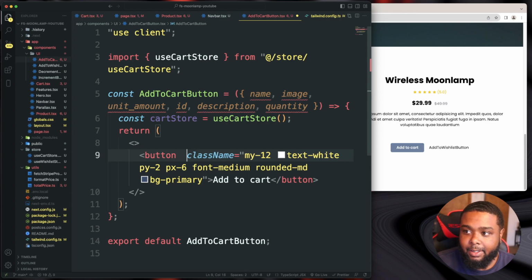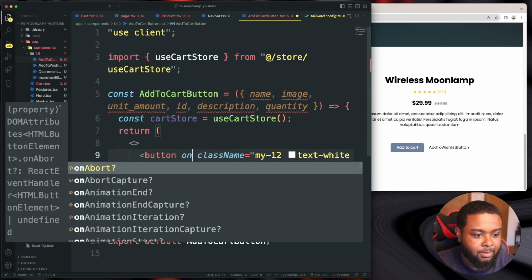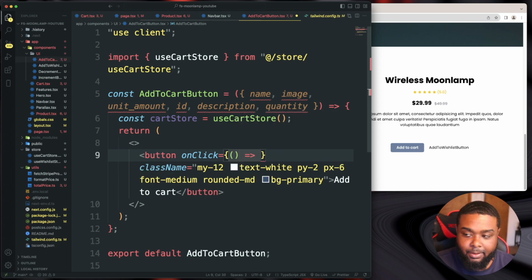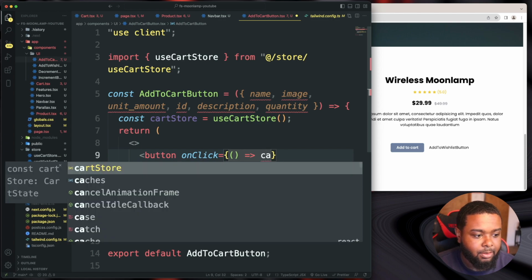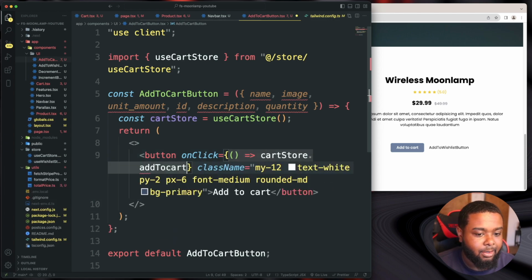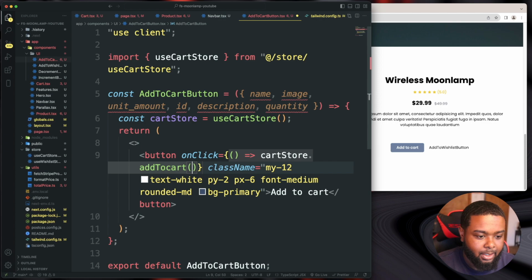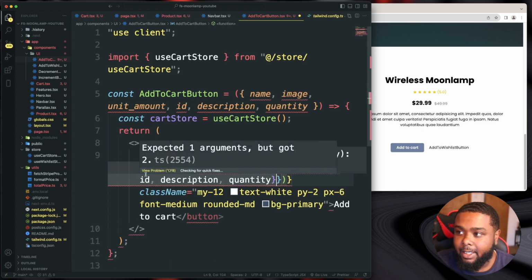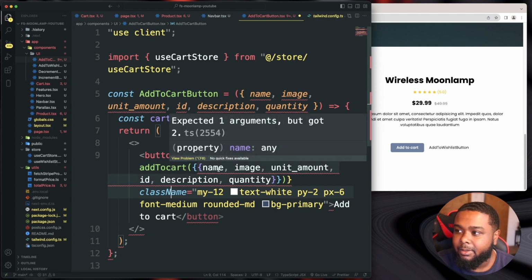All right, so now let's go ahead and add our onClick. So we'll do onClick, and this is where the magic is about to happen. We're going to do cartStore.addToCart, and we're going to pass it in all of that data that we had. So our name, actually, so we don't got to do one of these. Hold on.